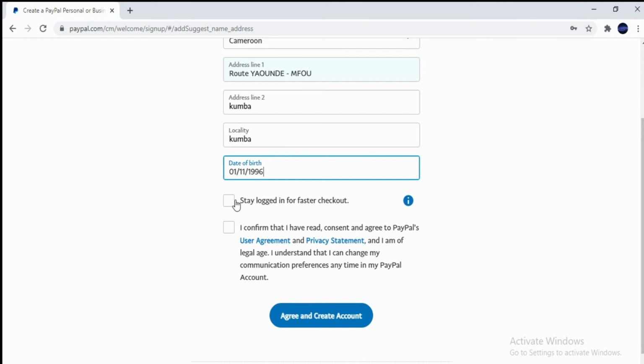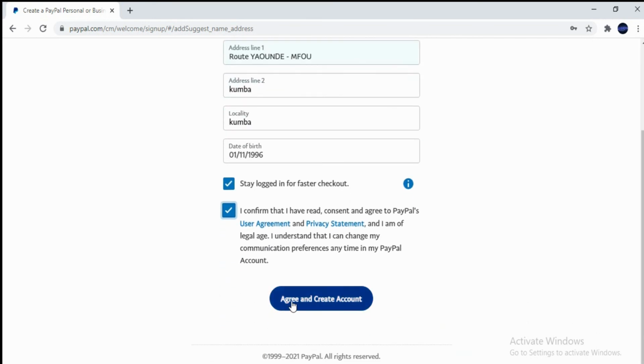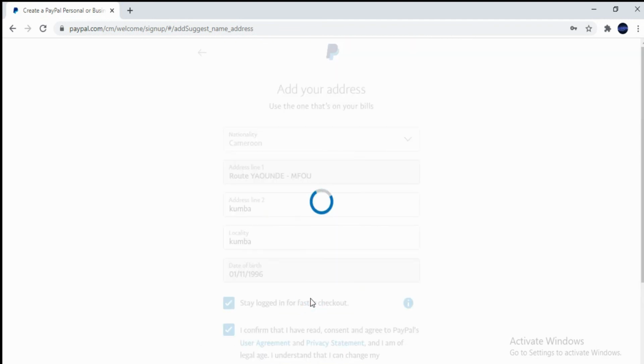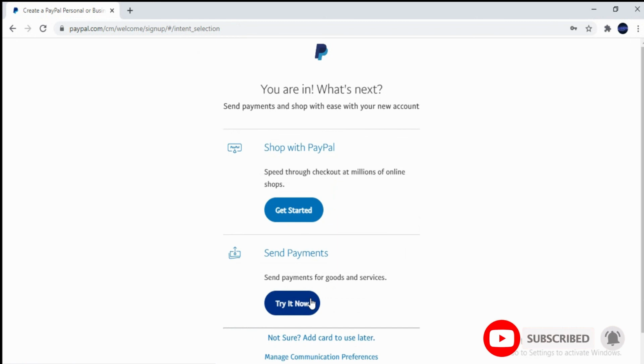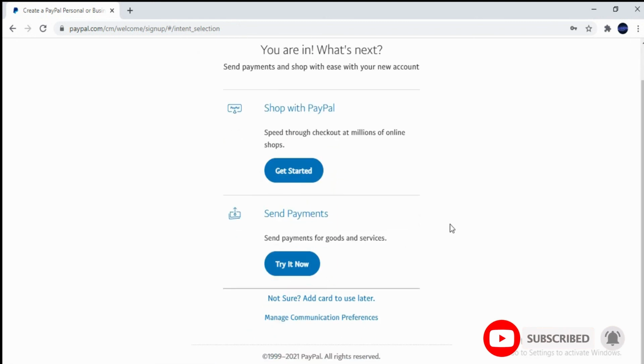After which I'll simply click on this box, and after which I'll simply click on the next box, that is to confirm their policy and their agreements. Once I'm done with the whole process, I'll click on accept and create account. After that, we are done with creating our PayPal account.